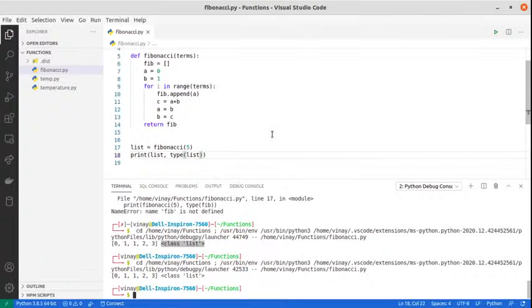Any doubts till this point? Okay, now this happens in all the languages. Like in other languages, you just create an array and return the array. This is okay. Now there is a problem with this approach.